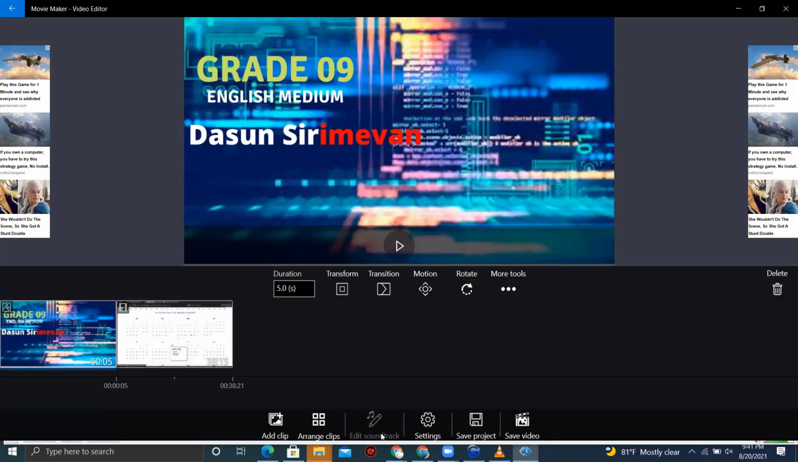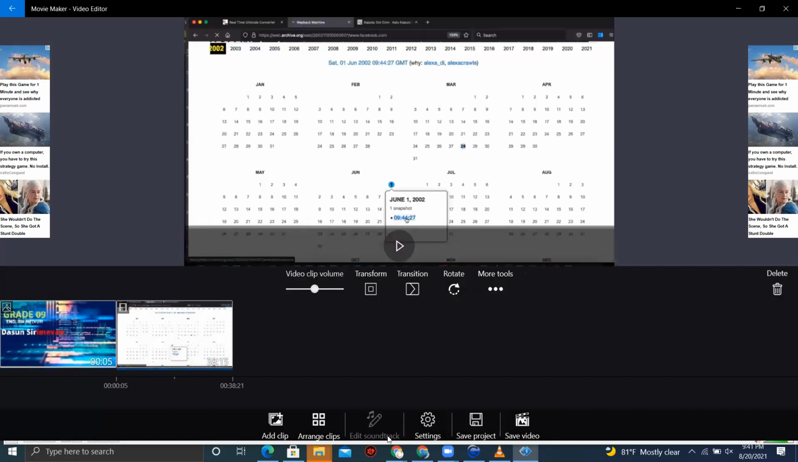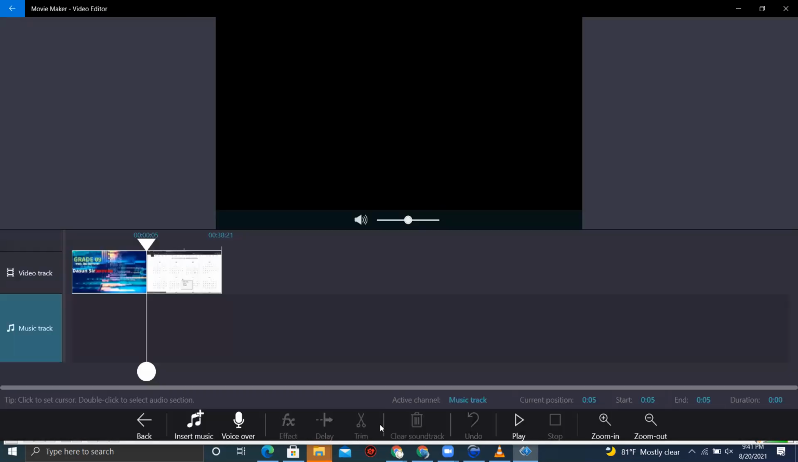Okay, so then edit soundtrack. Actually, you can grab the soundtrack, click here and edit the soundtrack separately, right? So then if you want, you can add a music track there, a background music for an example. You can add a background music.